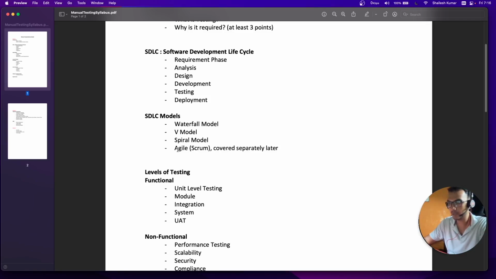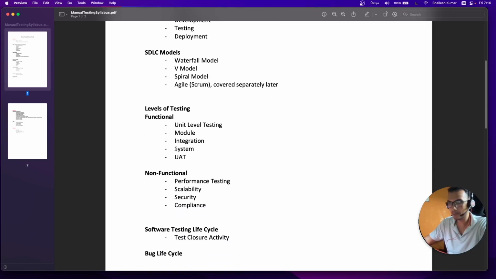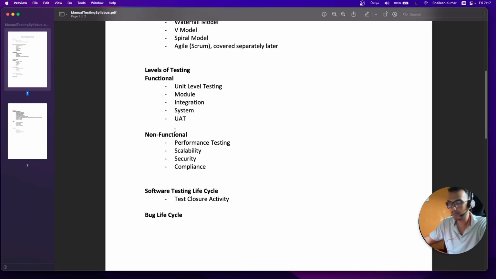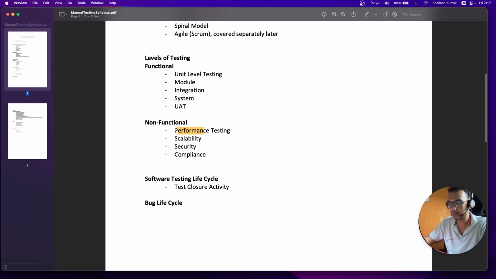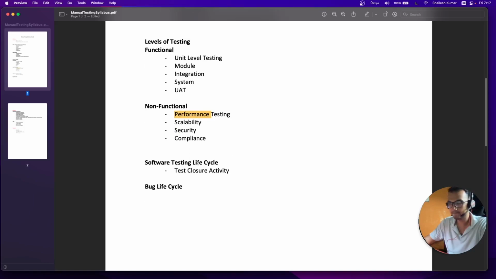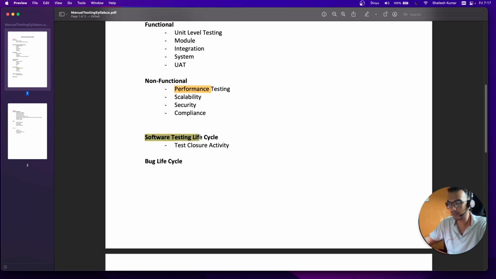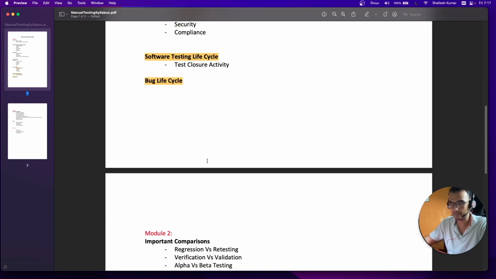After that, we are going to cover Agile in the third module. Then we are going to cover functional and non-functional testing. We are going to cover each and every part, what it actually means, and the differences between each one of them, like performance testing and scalability testing. These are very common terms. After that, we are going to cover the software testing lifecycle and bug lifecycle. Again, this is very important from an interview point of view.